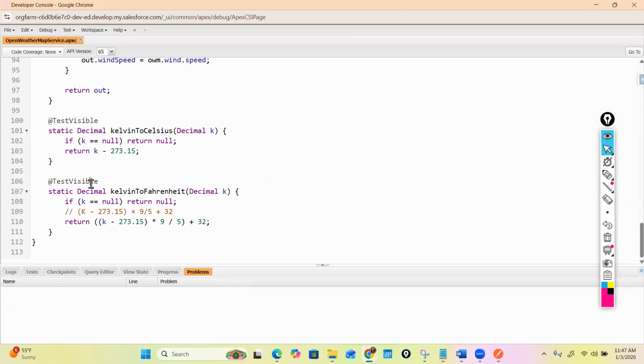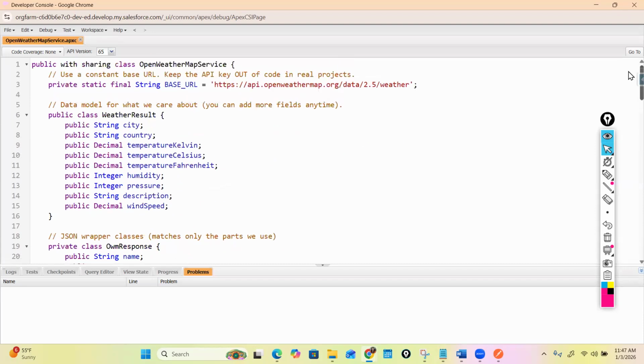Okay, so TestVisible means this method is visible for a test class. That's why it's called TestVisible. That's all it is. It means this particular method, which is annotated with TestVisible, can also be seen by any test class. Now, inside of this Open Weather Map service, this is the URL I am hitting.